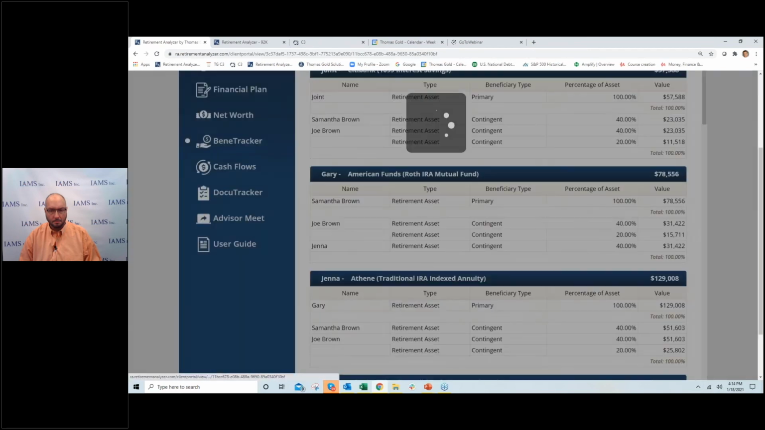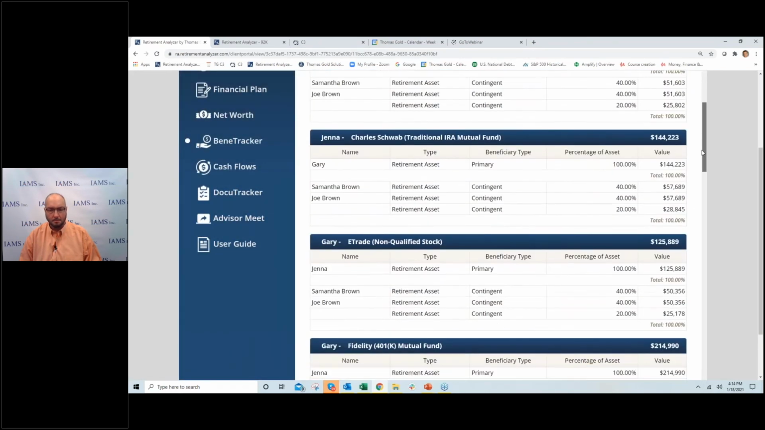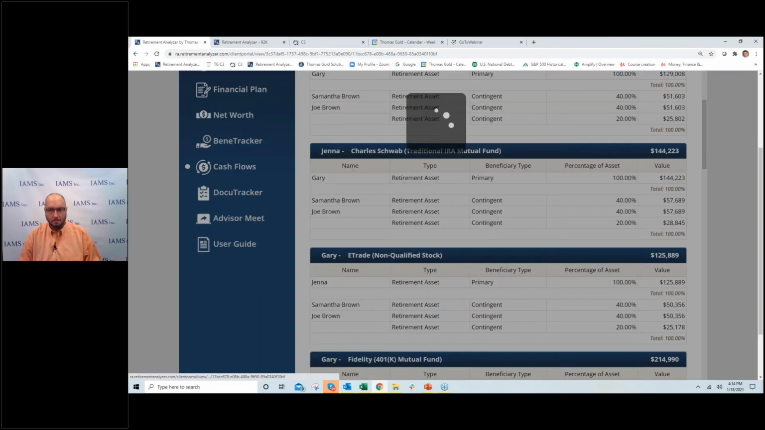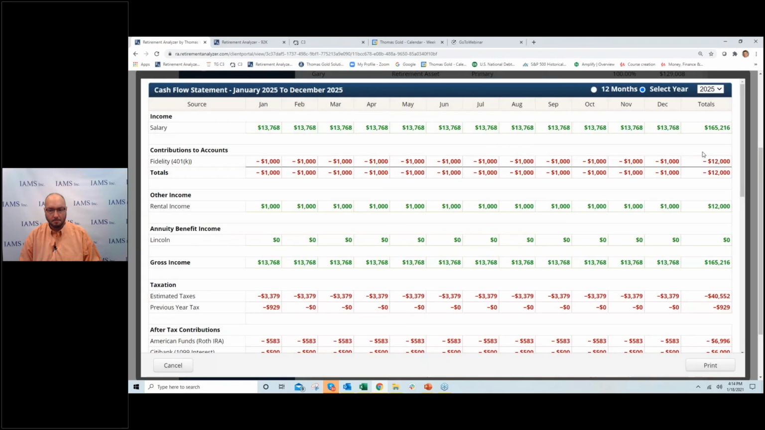What about a benefit tracker for all the beneficiaries and who gets what? Primary and contingent, it's all here. Okay, there's a cash flow statement for the next 12 months. What's your cash flow need and where you're pulling it from? You could do it this month. You could do it any year you want. They change, and it shows you where to pull the money from when you need money in retirement, supplement your income need.